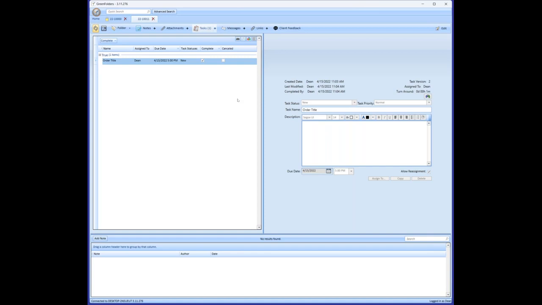Okay, to add more efficiency to creating and using tasks, we can create task templates. This is done at the company level. So we would need a decision maker's approval to create a task template. So let me show you what that looks like.